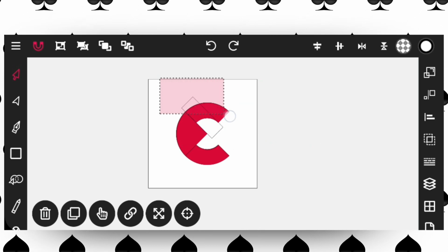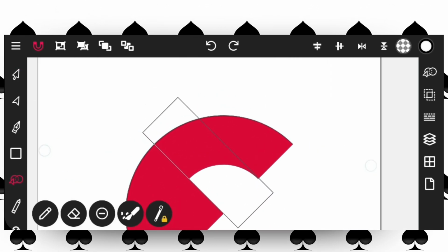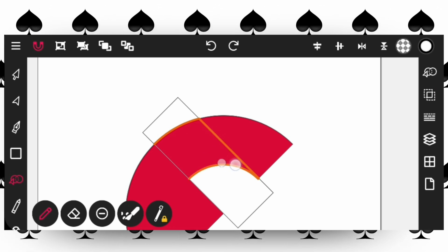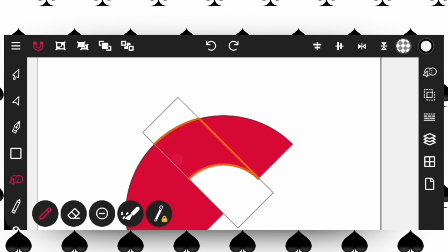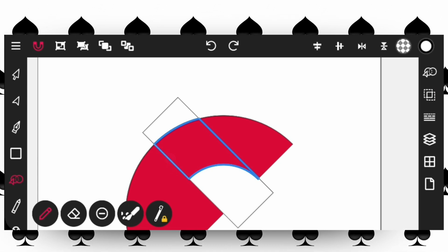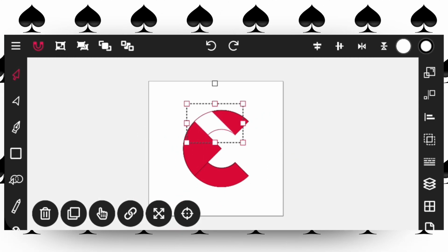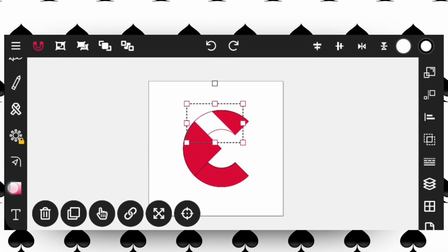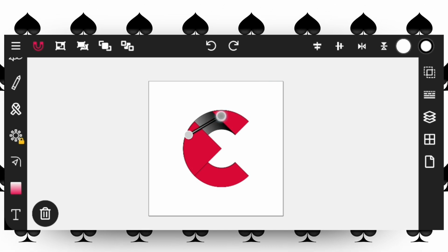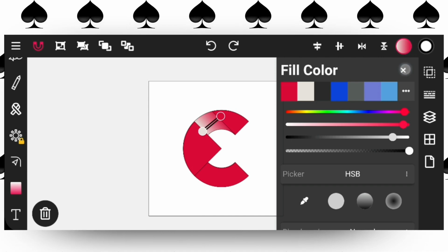Now drag this selection tool like this. And go to path builder tool, and by using pencil tool draw like this. After selecting the shape, go to selection tool. Now to apply shadows, go to gradient tool, just drag a gradient line like this. And select this color for shadows.